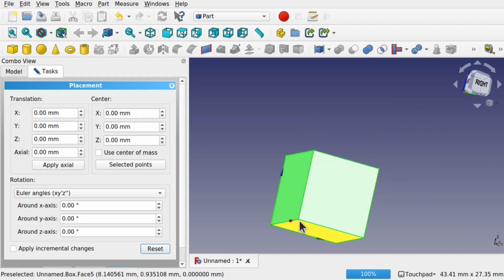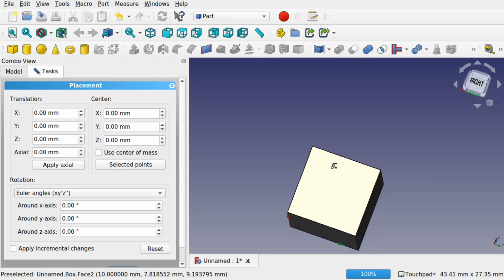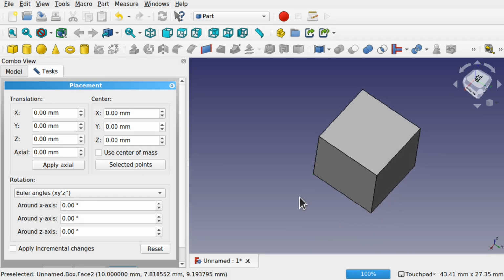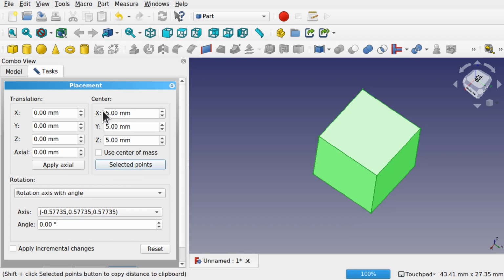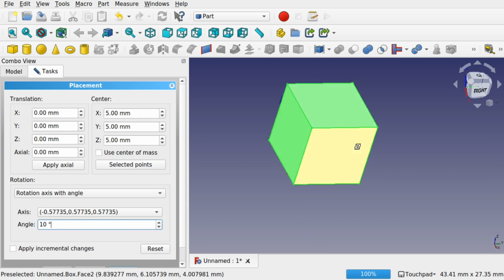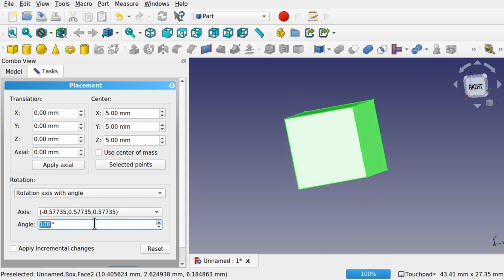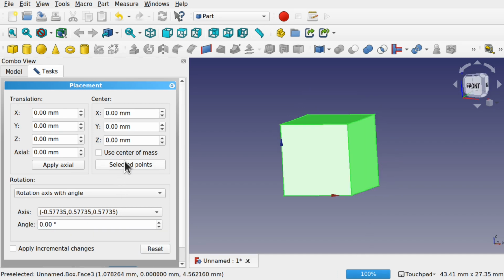Now we can select more than one point to rotate around. So I can click this point, come round, and select this point in here. Set points. You see that the center has changed to 5, 5, 5. And we can start to change the angle. And it'll rotate around those points. Hit reset and select a different point.